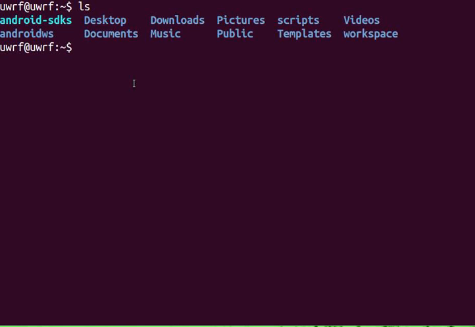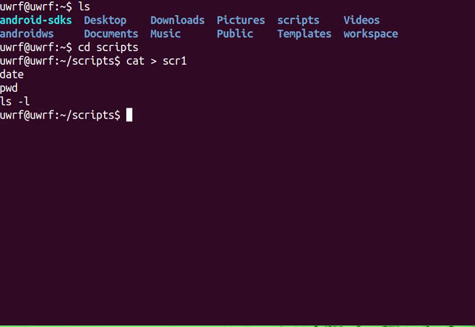Okay, so here we are at our bash prompt, and I'm going to set up a very simple script. It's very nice and easy. Oh wait, let me just cd into my scripts folder, so I have all my scripts in one place. And now, script 1 will execute the date command, pwd, and ls -l. And I hit Control D, and I cat my scr1. Okay, there it is.